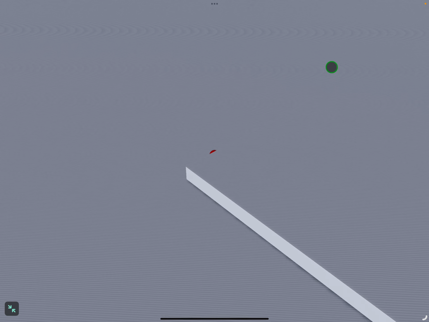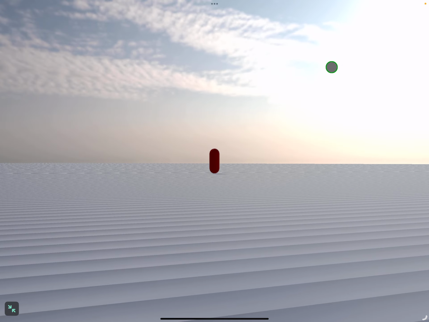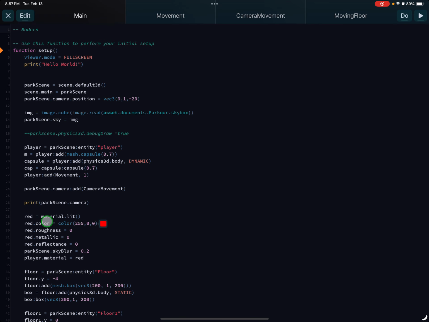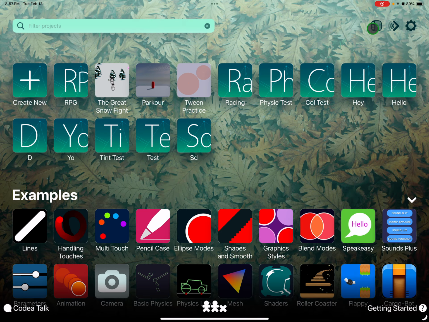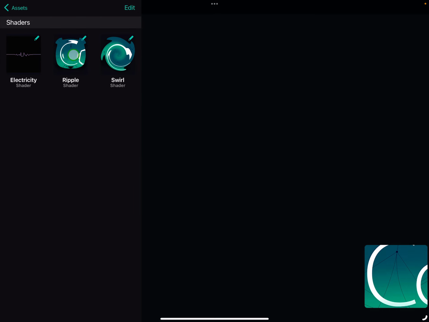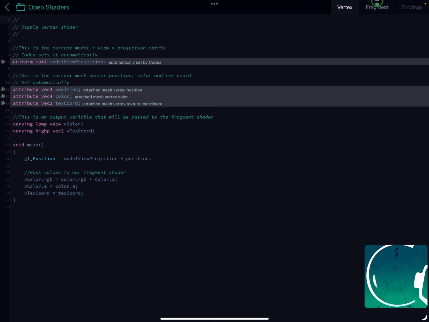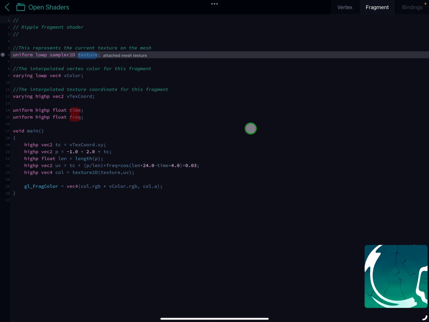It supports shadows, and as you can see there's a sun over here, so it supports a skybox and all that cool stuff. You can also make materials and shaders in Codea. Let me open up an example shader over here. Maybe let's make a cool one, a ripple effect. See how they use vertex shaders and fragment shaders to make this cool ripple effect, which you can add to your own code and make it look cool.